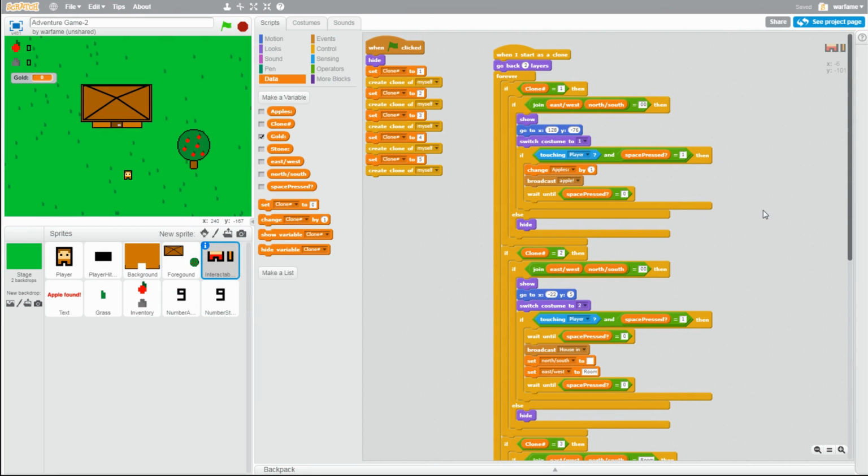Hello everyone, this is part 5 on how to make an RPG or adventure game in Scratch. In this tutorial, I will be finishing the player interactions with the stone and merchants in order to get resources. I will also add gold to our inventory.